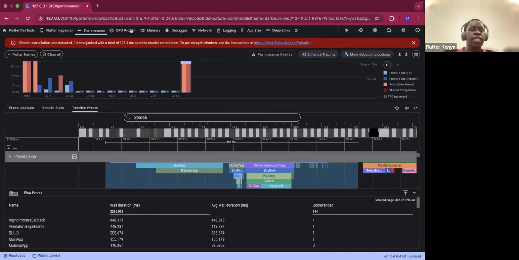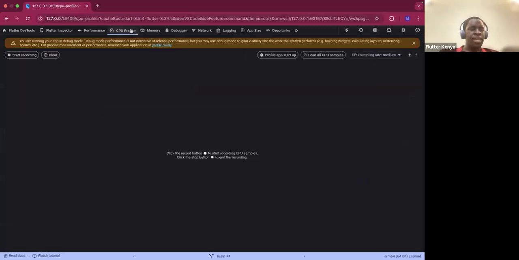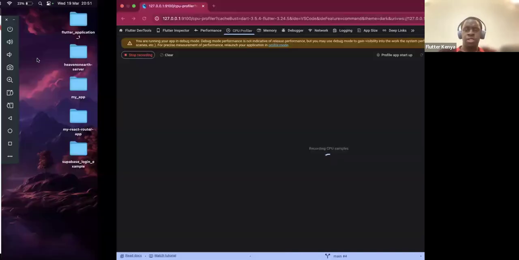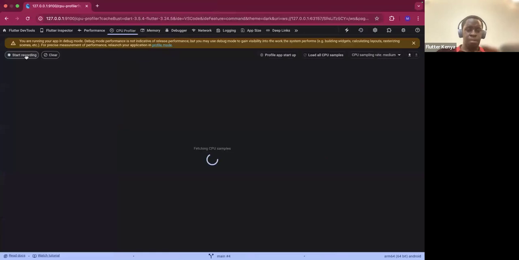I'll just keep this. Next, we have the CPU profiler. Sometimes you may want to know what our app is doing. Let me just record here for a minute, do something, and stop recording. So the CPU profile would show you which functions are happening within your app and how much time they're taking.